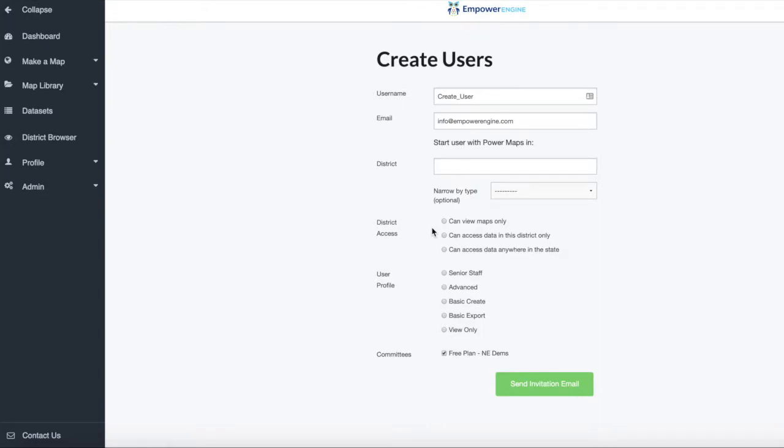The next step in the process is determining the district or locality of the initial maps that the new user will be given. For example, if your new user is an organizer who's going to work exclusively in Omaha, Nebraska, you would want to give them a set of maps for that area. You can simply start typing the locality in the district field and it will appear as you go. If a user has multi-state access, it may be easier to use the Narrow by Type dropdown.